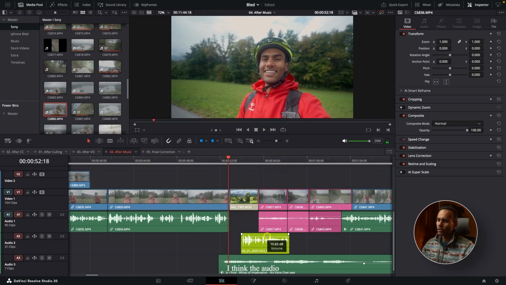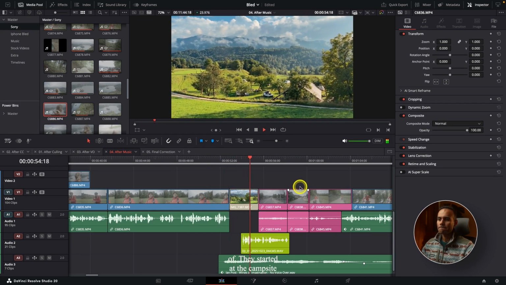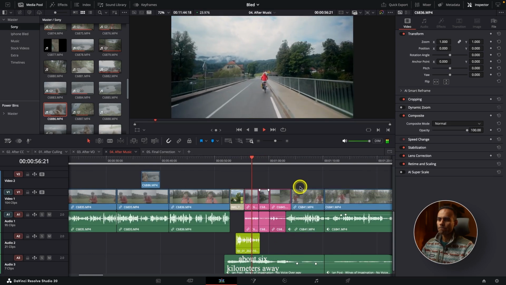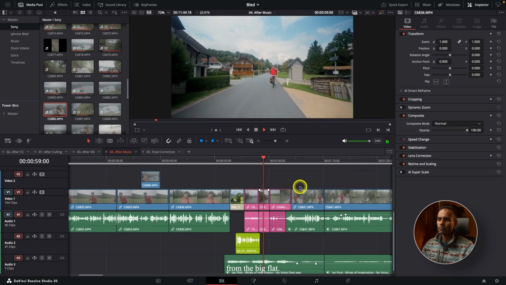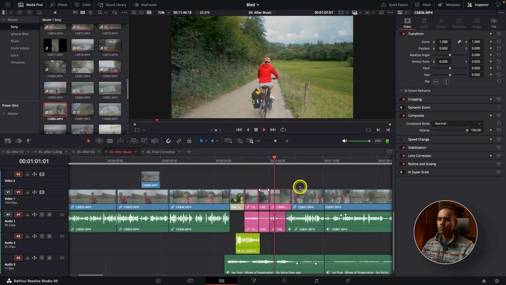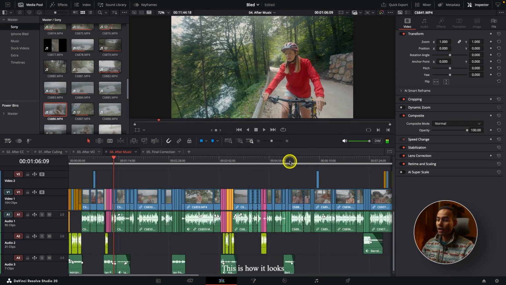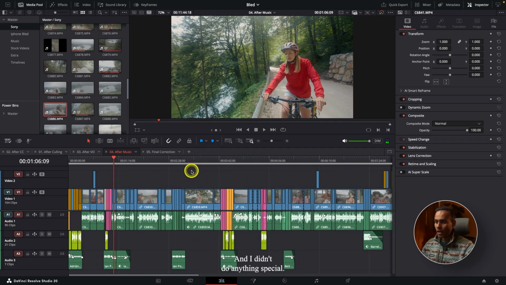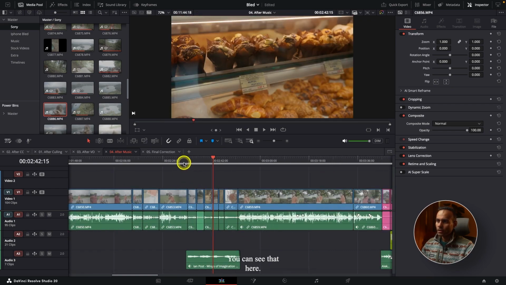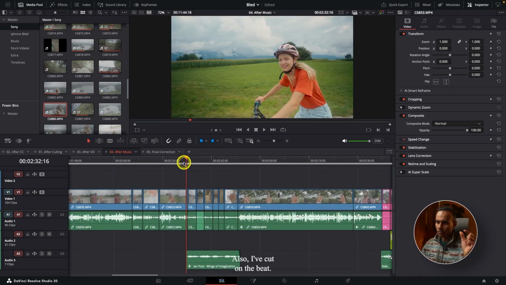I think the audio from the voiceover is a little bit loud, so I'll just go a little bit down. Our day started at the campsite about 6 kilometers away from Lake Bled. Bicycle path, this going to Bled. So yeah, this is how it looks after adding music, and I didn't do anything special. You can see that here also I've cut on the beat.